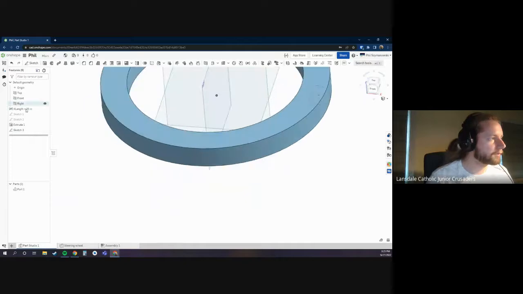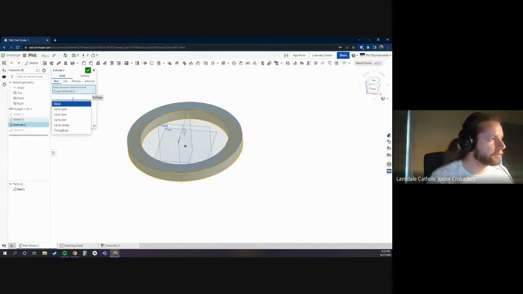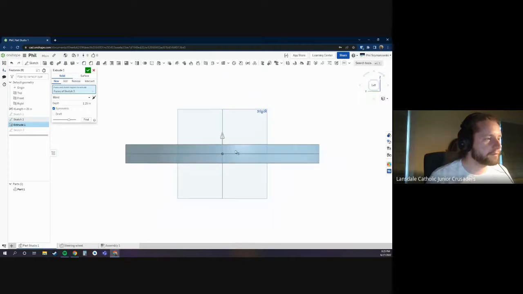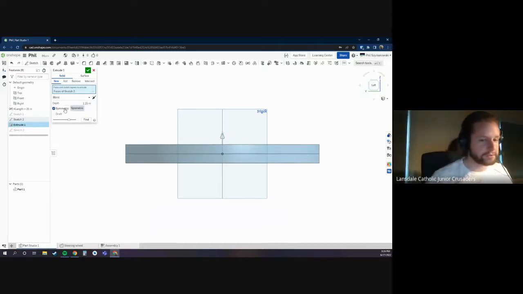I'm going to make one little difference. Instead of one direction, I'm going to make this symmetric between both sides, so it's coming out of the top plane from the top and the bottom. Just to show everybody the difference: when I don't click the symmetric button, it only extrudes from one direction. When I use the symmetric button on an extrude, it splits the difference between the two and it goes up and down.